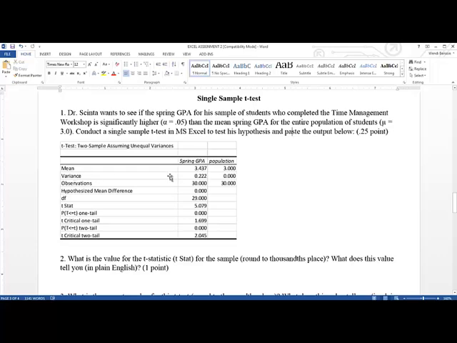Observations, that just tells you your sample size. We had 30 people in our sample. The hypothesized mean difference, remember the default was 0. Our degrees of freedom is 29. Remember, degrees of freedom equals n minus 1, so 30 minus 1 is 29. This would be our t observed, our t statistic. If we were doing the calculations in a hypothesis test, this would be the value that we compute in step 3.